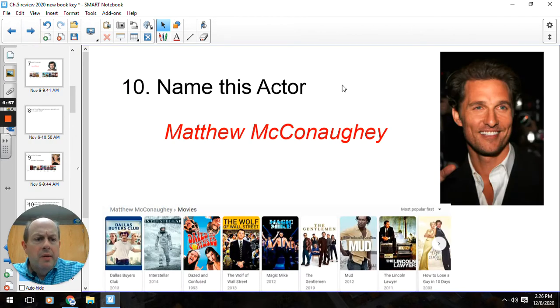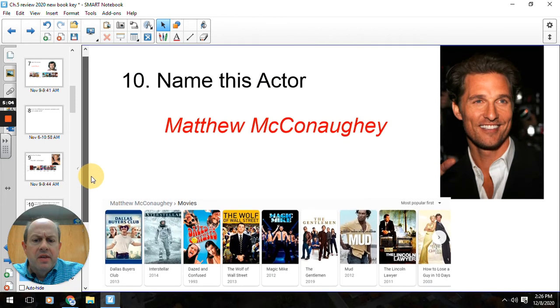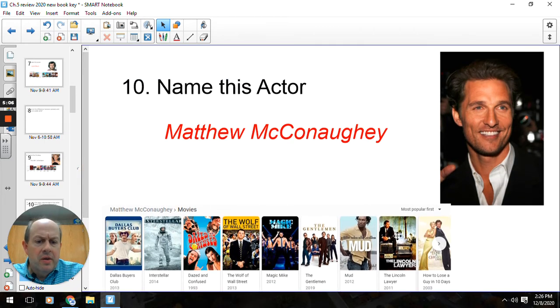Number 10, Matthew McConaughey. He's been in lots of movies. We've got Interstellar, The Wolf of Wall Street, Dazed and Confused. So that's Matthew McConaughey. How to Lose a Guy in 10 Days is also a good one.